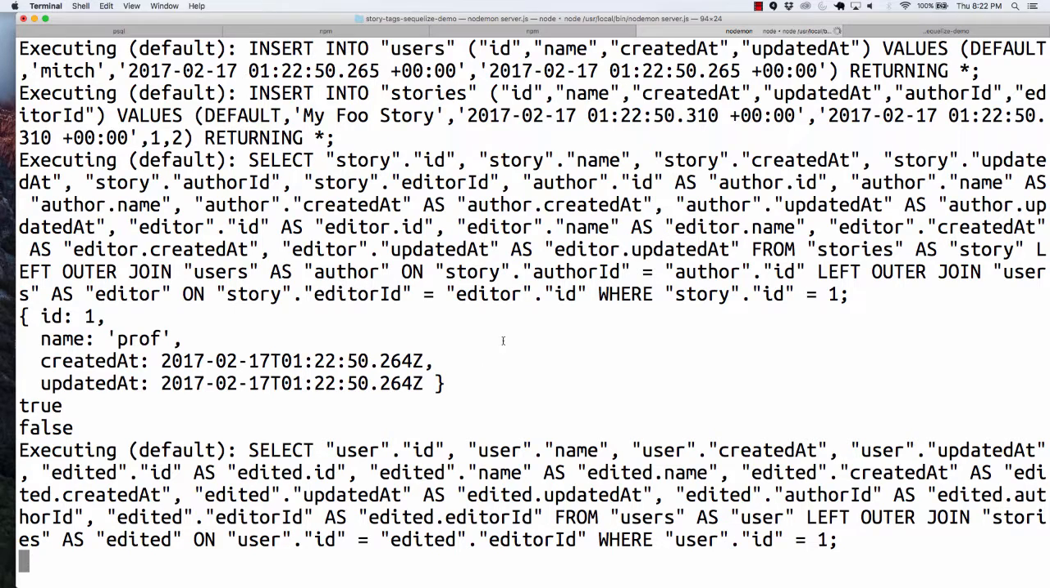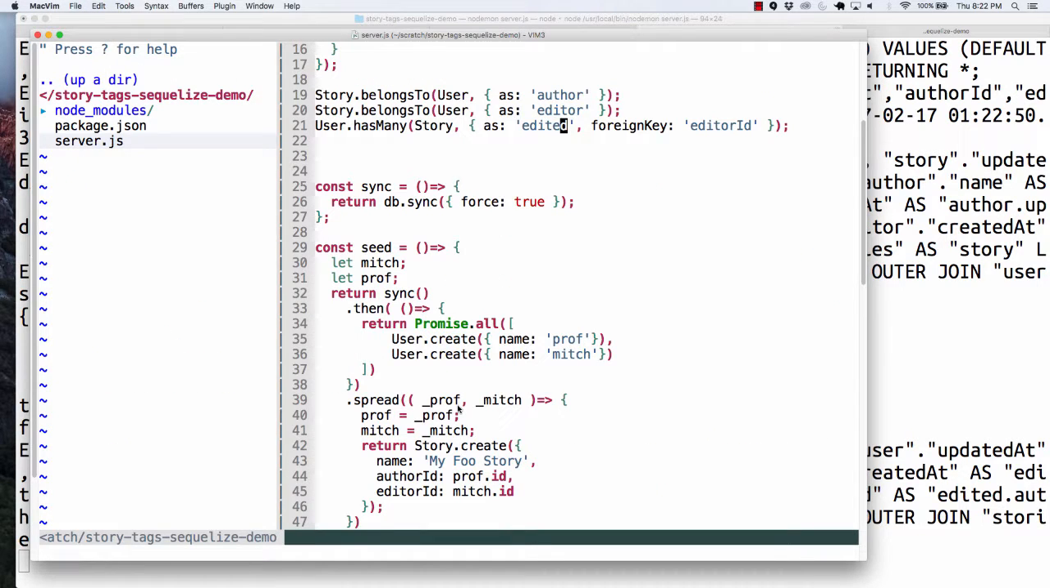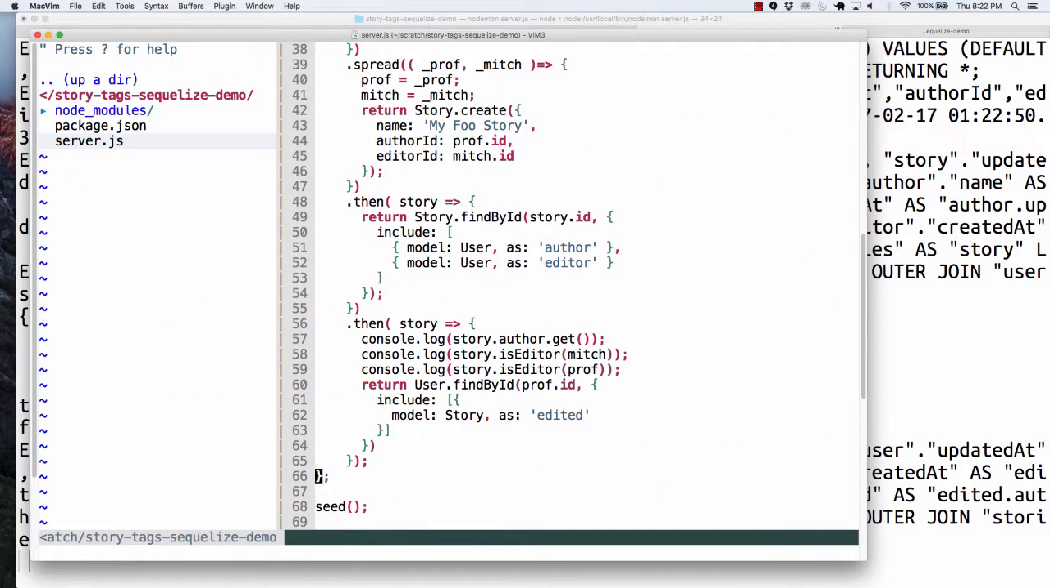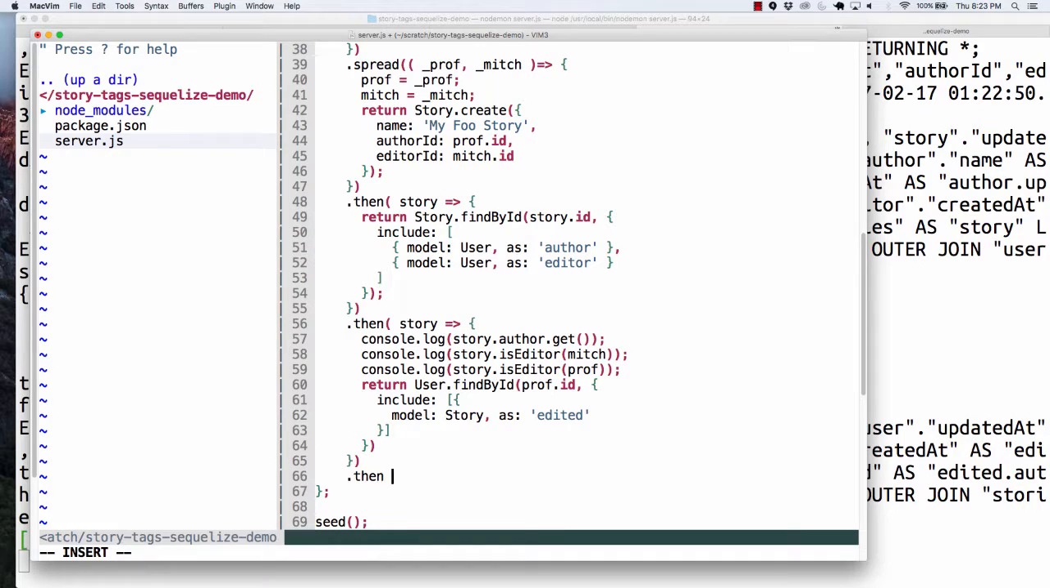Okay? Now, what does that end up buying me? Well, if I come down here, I've now returned from here. This is going to give me a then user. And what this should give me is that if I say console.log user.edited.length, I've edited one story, right?